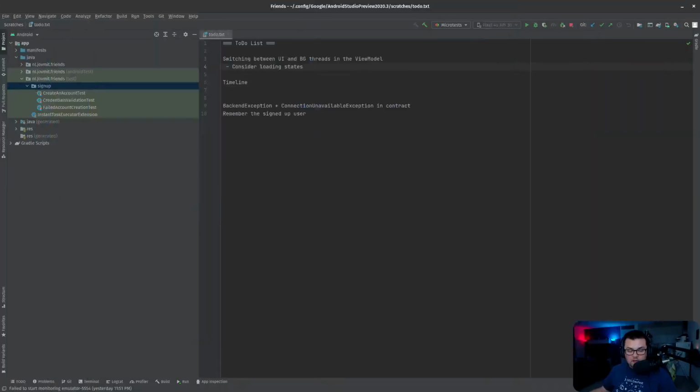So let's go back to the code. As we can see here, I already have written that we want to consider the loading states, and particularly also we want to switch between the UI and the background thread in the view model, so that whatever goes into that ongoing operation, like making calls and that kind of thing, should go in the background and we shouldn't be blocking the UI, so the UI will present some sort of loading. So actually we can start with the loading states, and let's see how that goes.